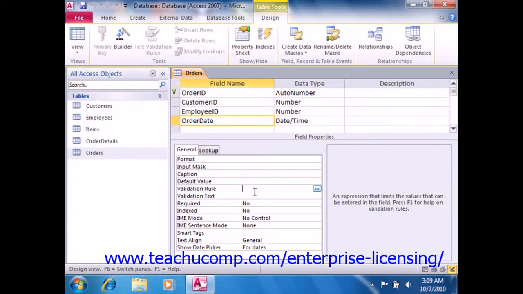Now, once the rule is in place, you simply type the error message that you want Access to display when an entry does not meet the specified criteria into the validation text property. To set a validation rule on a selected field, you must enter an expression, such as an Excel formula, into the validation rule property. You can either type it into the box by hand, or you can click the Expression Builder button that appears at the right end of the validation rule field to assist you in creating the rule.